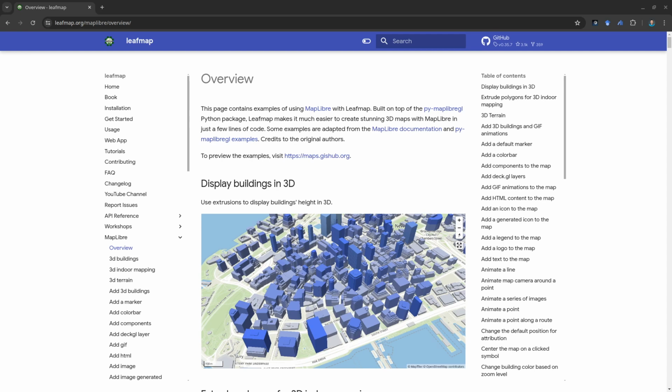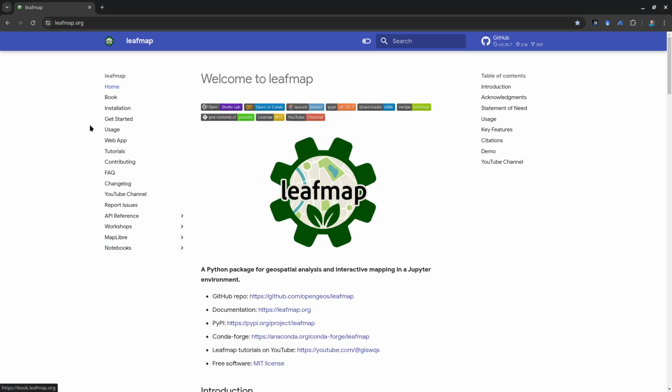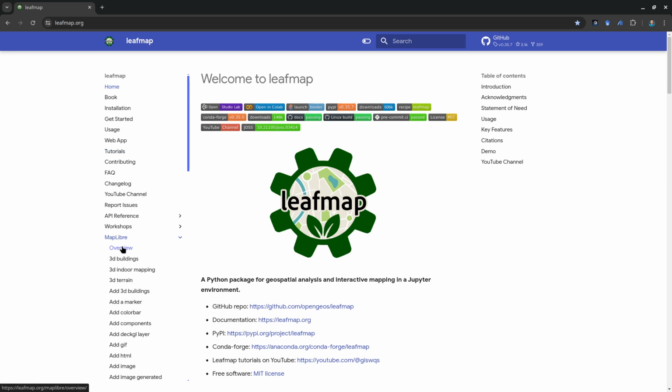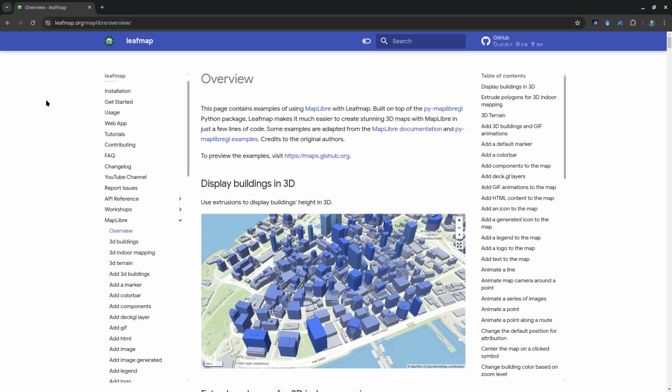In this tutorial series, I'm going to show you how to create 3D maps with MapLibre and Leafmap. If you go to the Leafmap website, on the left side, scroll down to the lower left corner, find MapLibre, and then click Overview. This is what we're going to go through in this tutorial series.